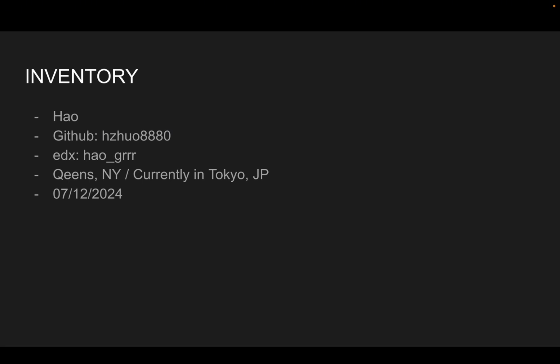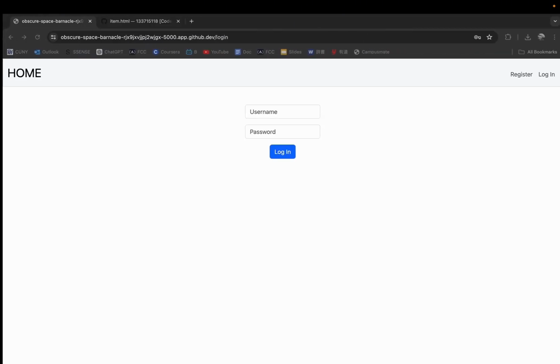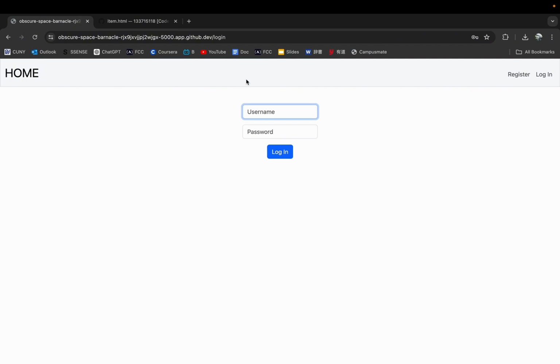So I'm going to be showcasing my final project, which is called Inventory. It's basically an inventory management system designed for small companies to keep track of their inventory as well as their revenues, expenses, and profits. So here is the register.